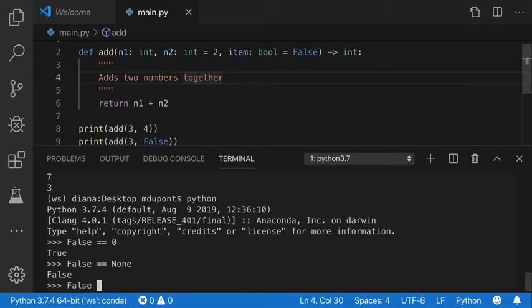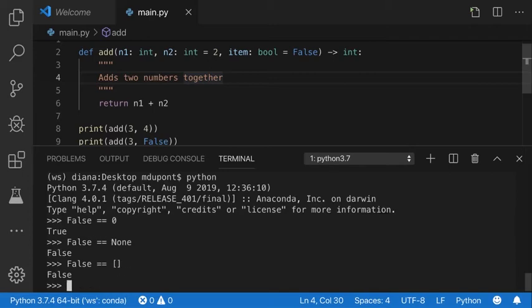But you know what else is false? Okay, I'm getting my truthiness a little confused here. False is not equal to 0. False is truthiness to 0 because false is technically 0 in bit speak.